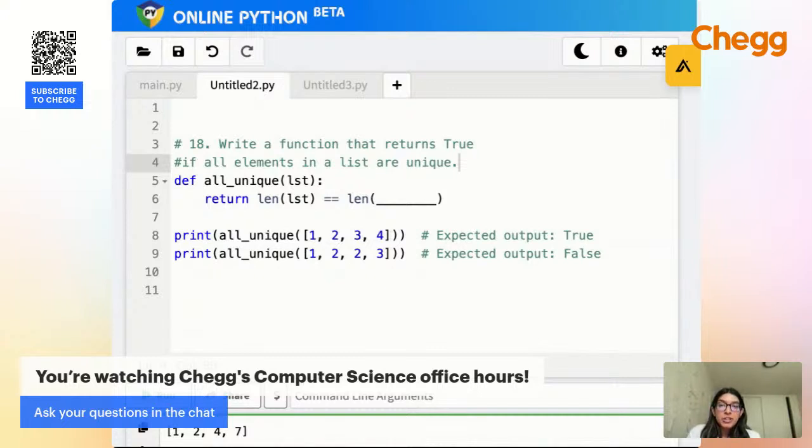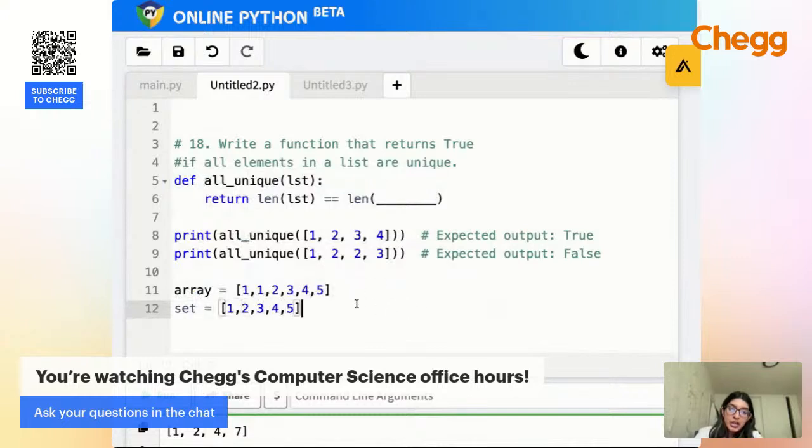So what we want to do when we're checking if the elements are unique is turn our list into a set. A set is a new data type that only contains unique items. So for example, if we have an array, our array could contain 1, 1, 1, 2, 2, 3, 4, etc. But a set would have to contain only unique elements. So if you turn this array into a set, it would be 1, 2, 3, 4, 5. It cannot contain any duplicates or else it would be invalid.